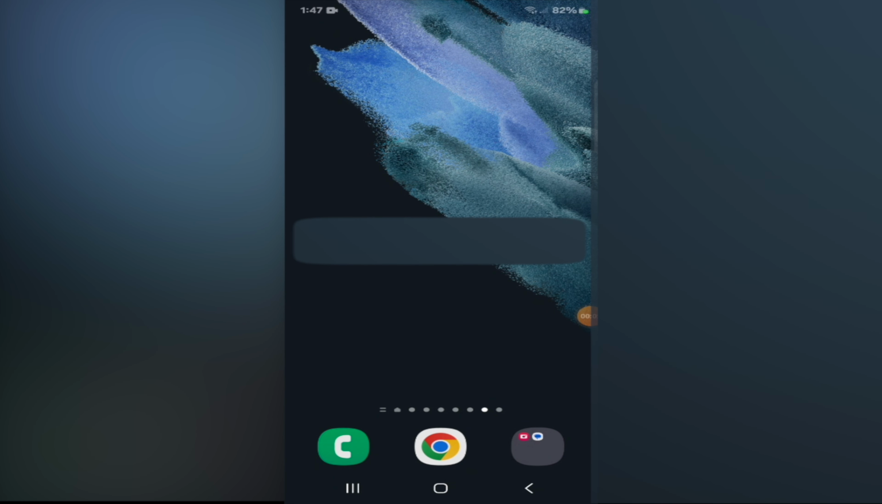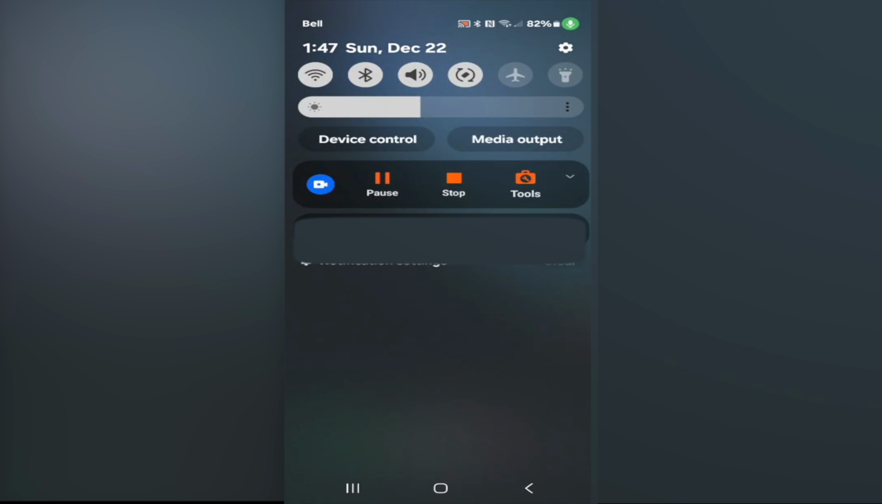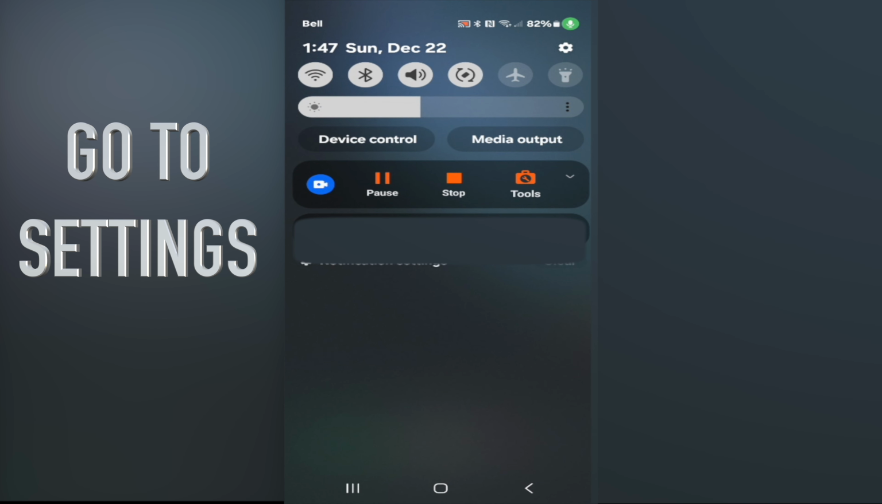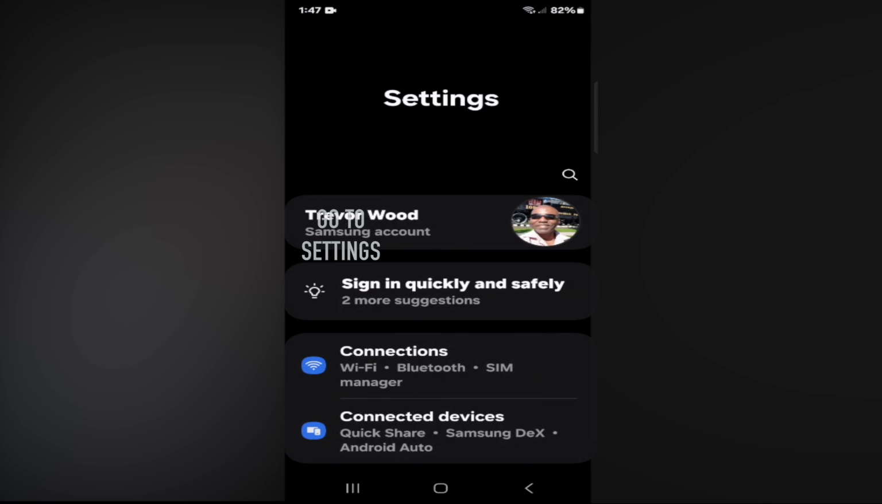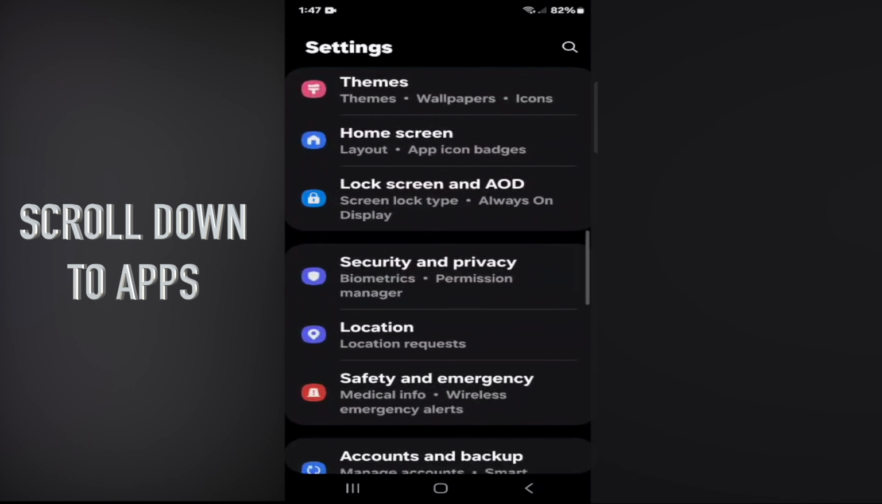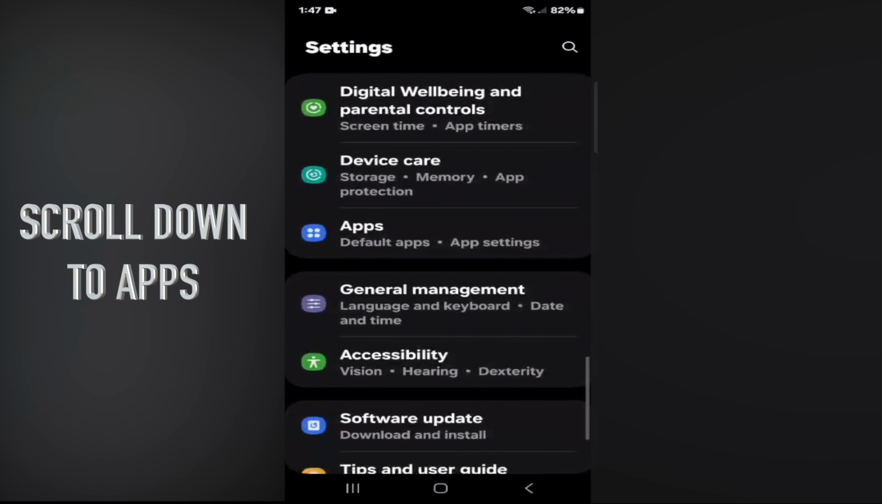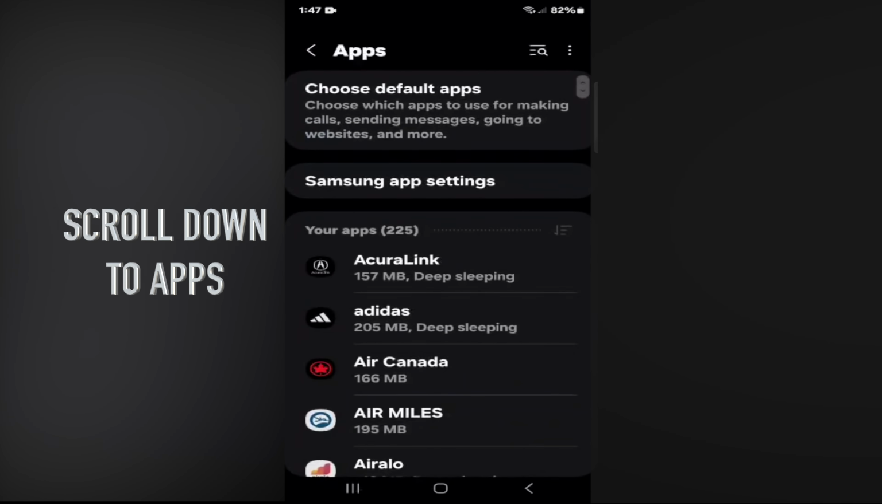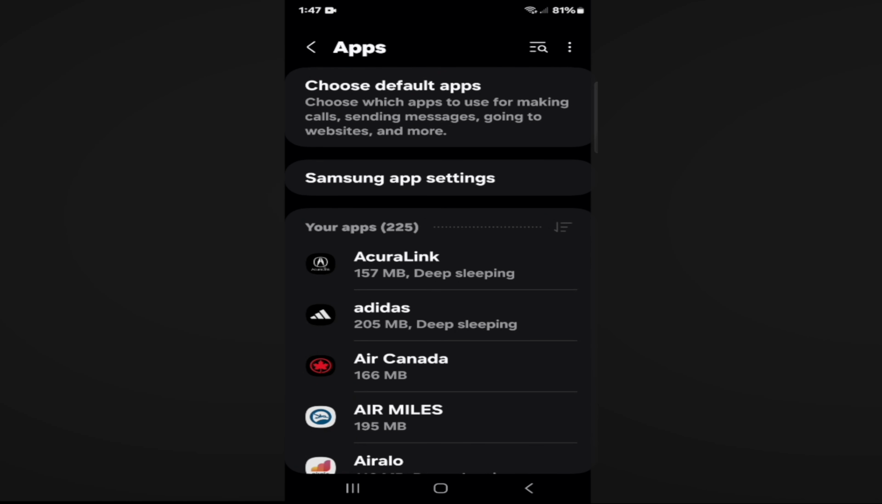In order to clear your cache, first you swipe down from the top, click on Settings, the little gear icon in the upper right hand corner. Then we go down looking for Apps. Right here we click on Apps. And you click on the app where you want to clear the cache from. I'm going to click on Accurate Link since that's the first one.